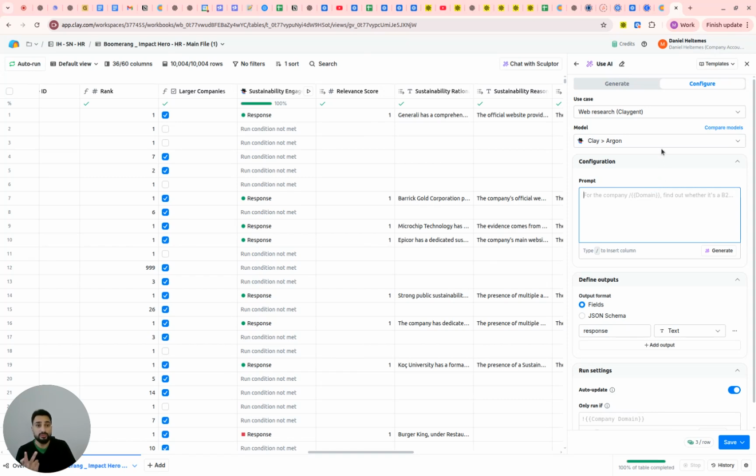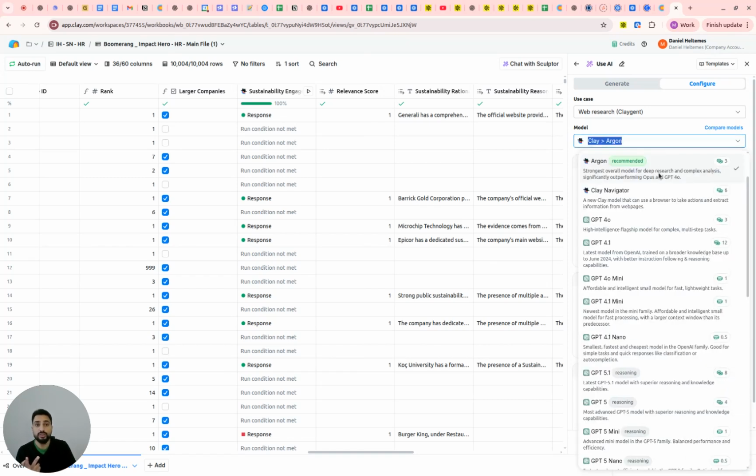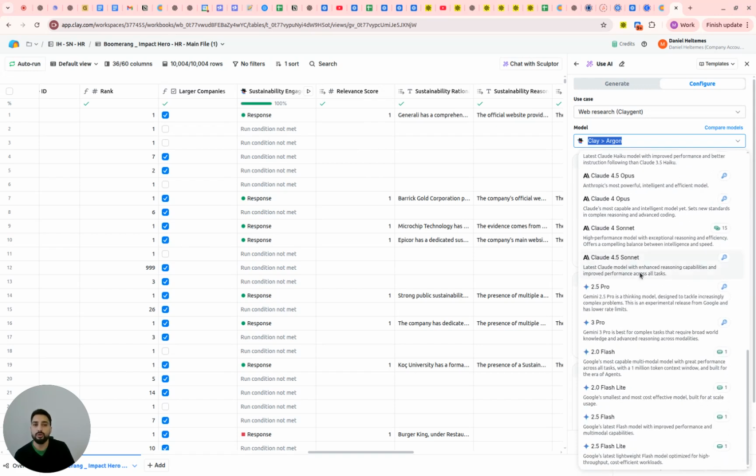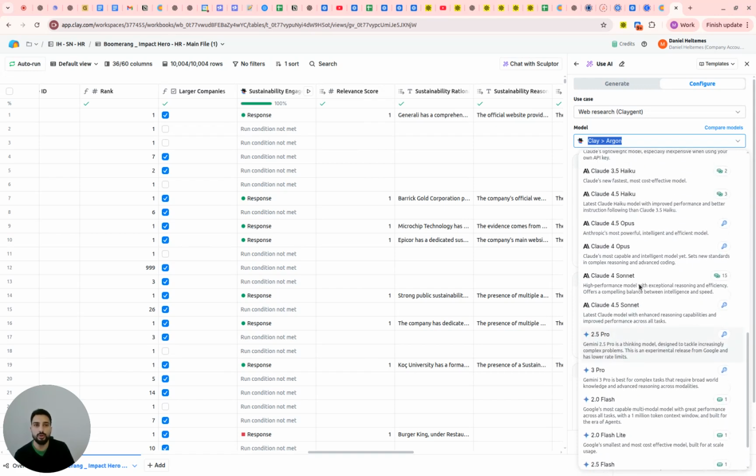So there are two ways to use this. One is, of course, you can use their existing given AI models, which are like Argon, Clay Navigator, and Clay explains very well each and every model, what they are best at doing. Or you can use the ChatGPT OpenAI model, or Claude model, or also Gemini models to do the job.